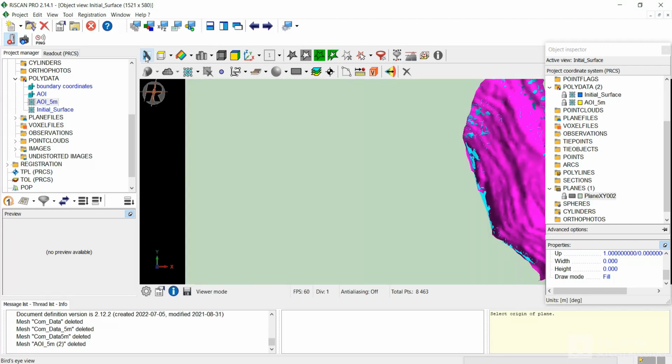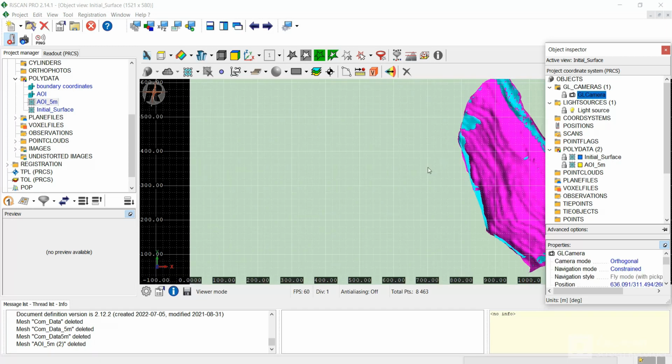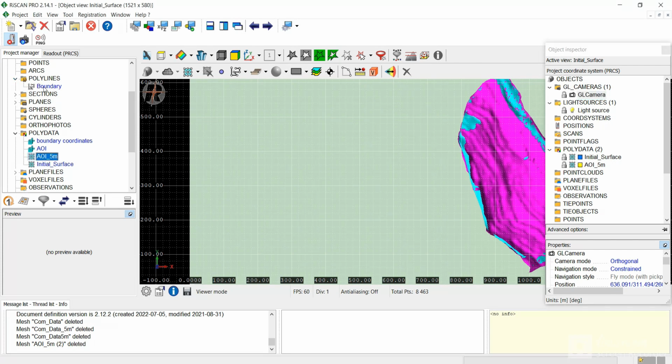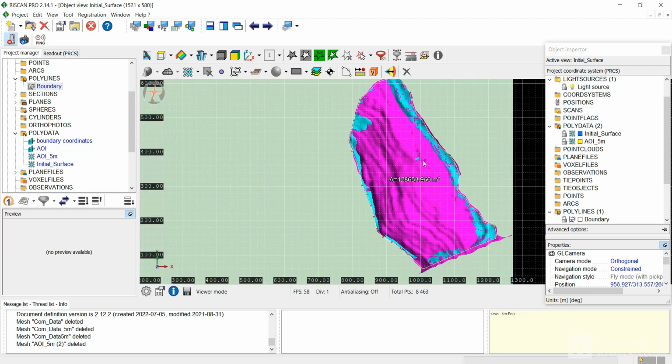and I will again go to the object inspector here and click on this GL camera icon to see the data in ortho mode. Now I'll go to the project manager, and in the project manager I'll go to polylines and also open the boundary line over this data. So this is how it will look. We have to calculate the volume between the initial and final surfaces within a predefined boundary.